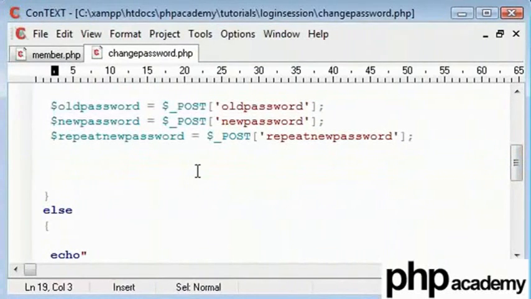I'm going to stop the tutorial now. In the next part, I'll teach you how to check the old password against the new password in the database, how to check if the new password and the repeated password match, and then to change the user's password.